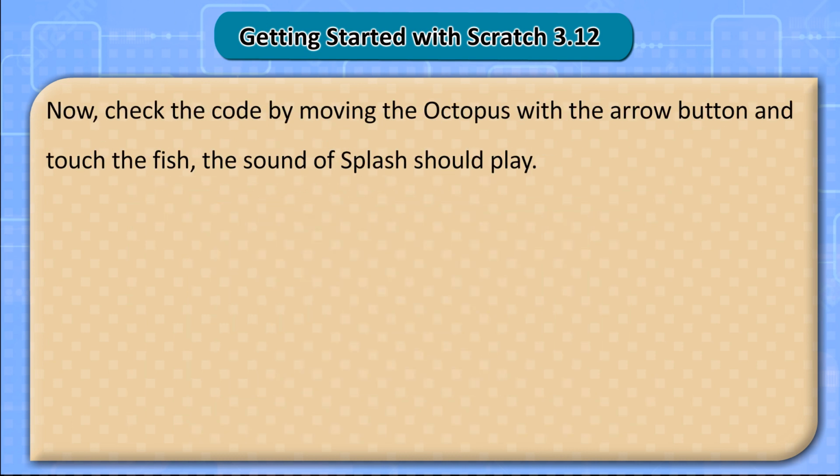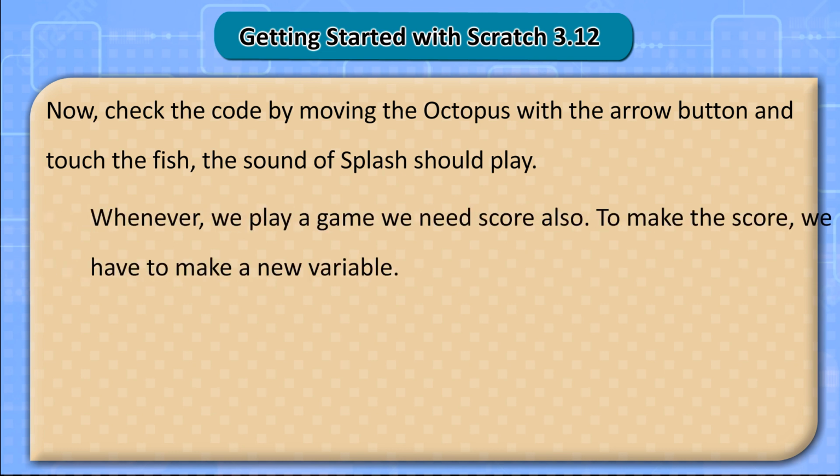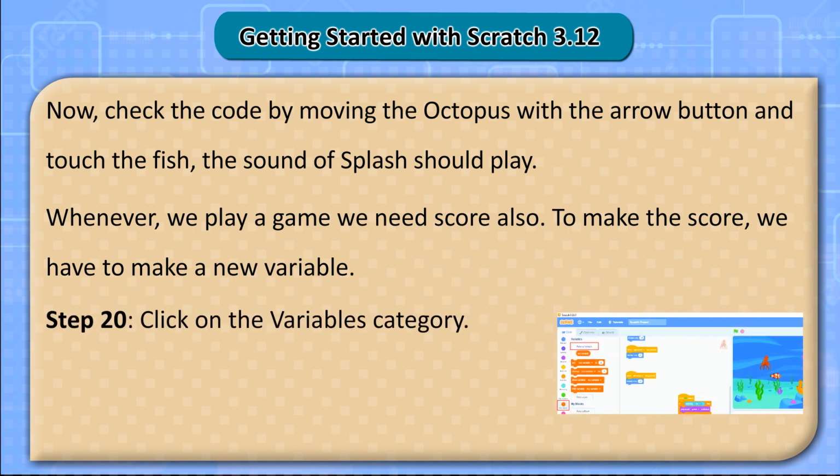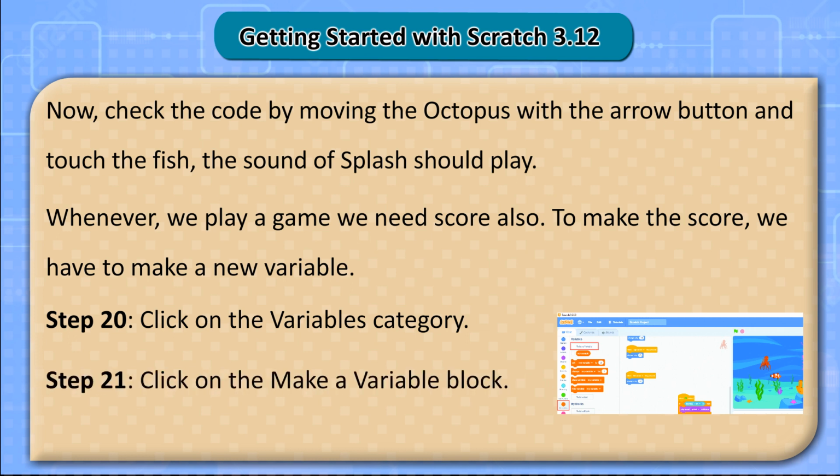Now, check the code by moving the octopus with the arrow buttons and touching the fish. The sound of splash should play. Whenever we play a game, we need a score also. To make the score, we have to make a new variable. Step 20. Click on the variables category. Step 21. Click on the Make a Variable block.